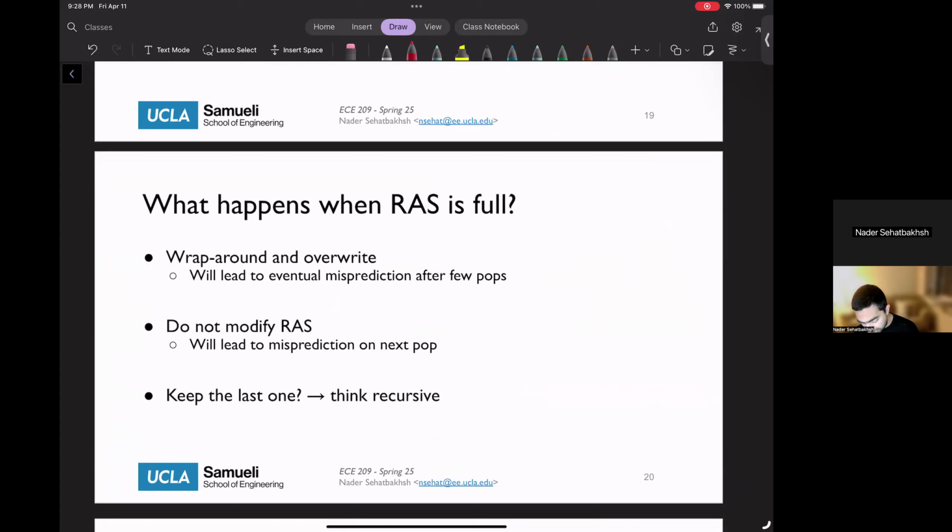Of course, this will lead to misprediction, because remember that we always assume that calls and returns are pairs. When we are overwriting, unfortunately, it means we're going to forget some of the older calls. But again, this would not lead to correctness issues, it only leads to misprediction. The second option is that you can just ignore new calls when the RAS is full. What will happen is that the next call will be incorrectly predicted.